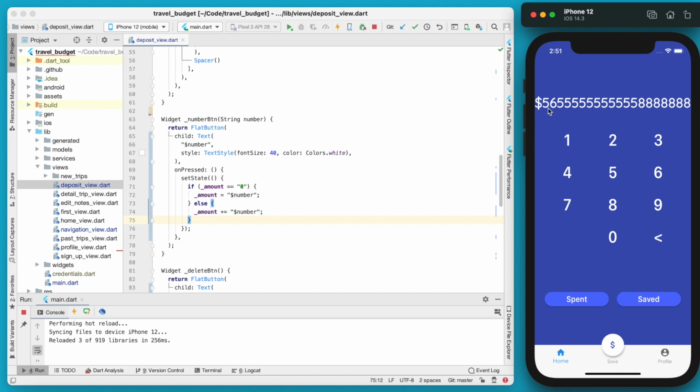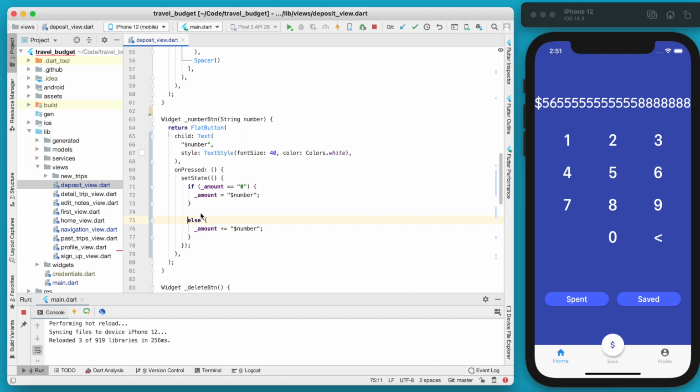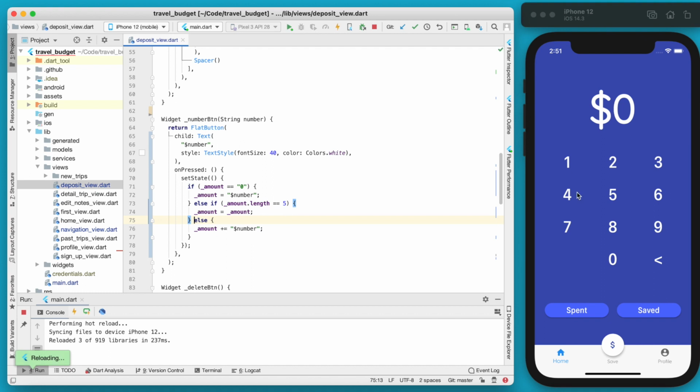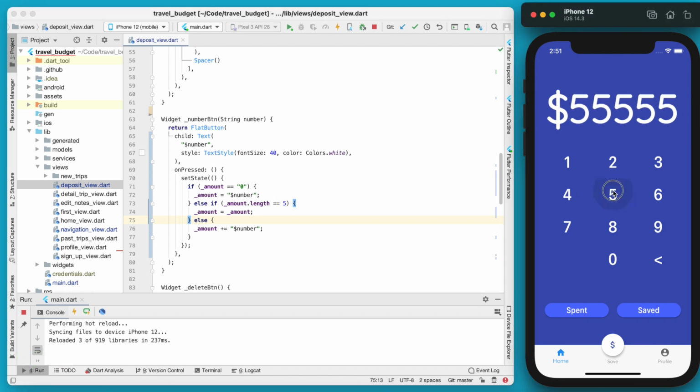That would be like 10,000 or more. We can check right here with an else if, and we're just going to be checking the amount's length. So amount.length equals 5. And if the length is 5, we're just going to set the amount equal to the amount. We're not going to add that number there. So now you'll see if you try and go past 5, nothing actually happens. It'll just stop you there.